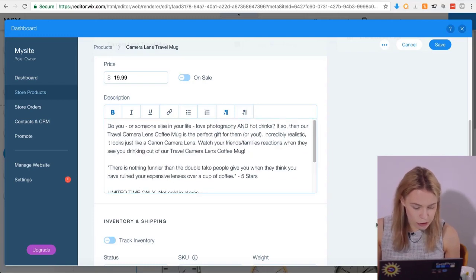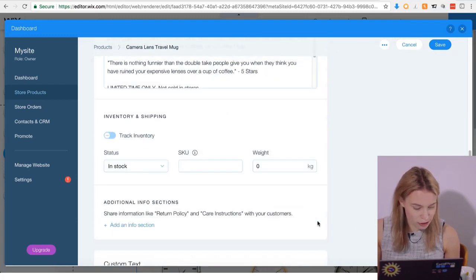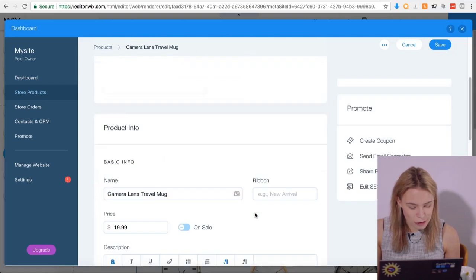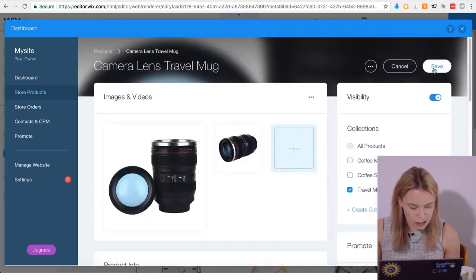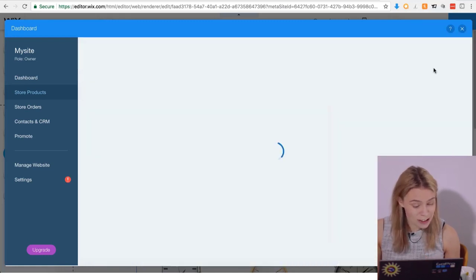So now you can choose to track inventory if you would like. This is good if you actually have the physical products in stock in your house or a garage or warehouse. If you're dropshipping, make sure to leave this unchecked, and once you've done that, just click Save and you're done.